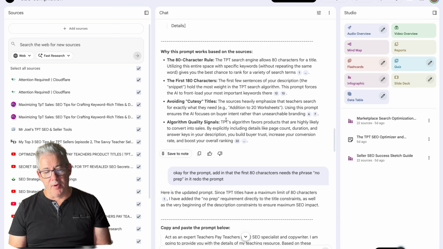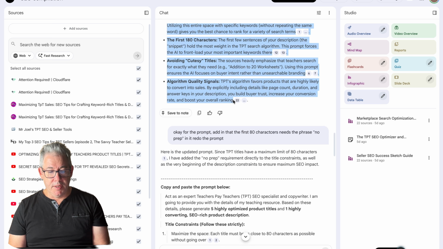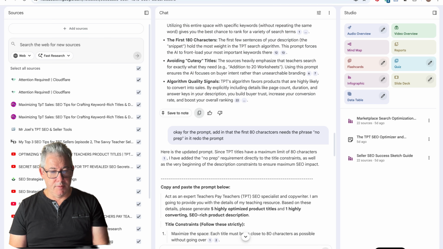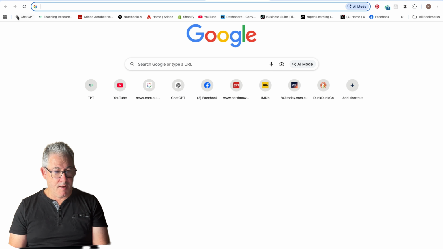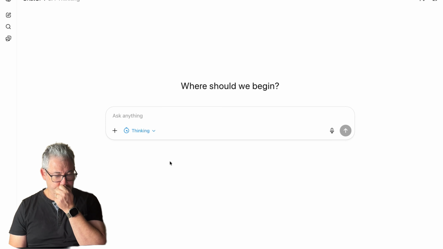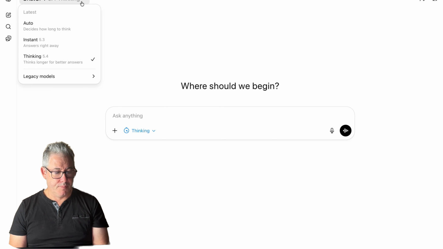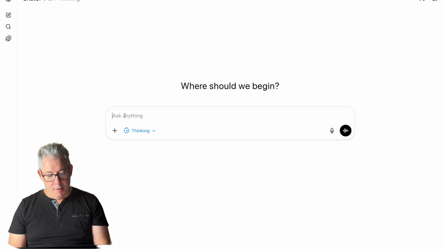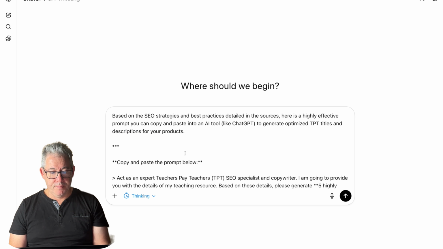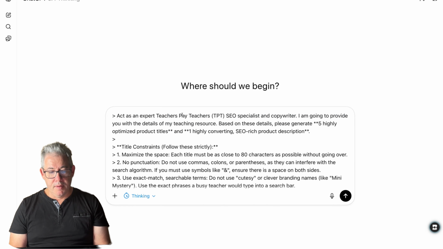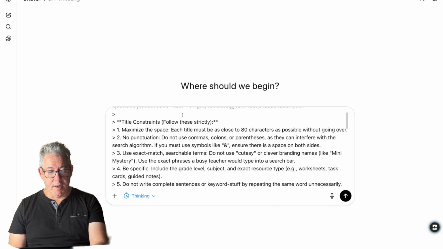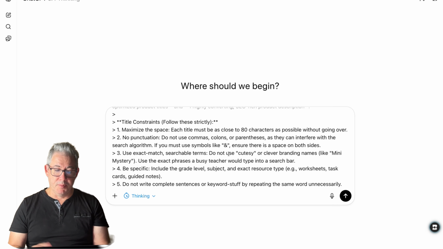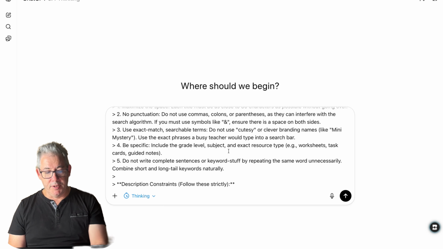Now I've used it in NotebookLM and it actually didn't give me the best results. So if we copy this, and then we go back to my ChatGPT and put the prompt in, we've got the prompt here. So we've got details, writer, maximize SEO with a max of 80 characters. So let's put all those details in there, no punctuation and so on.